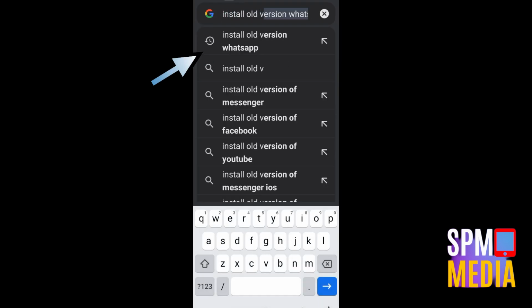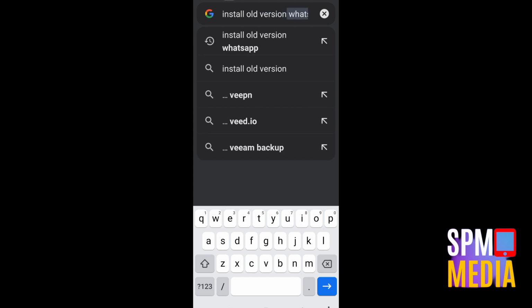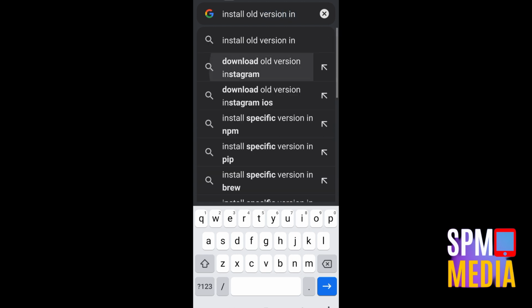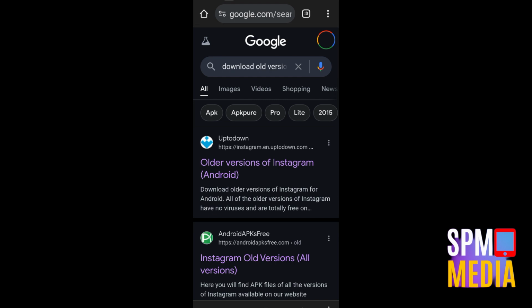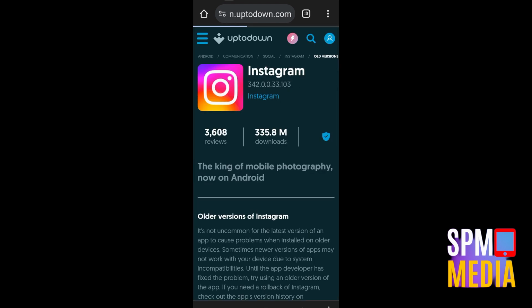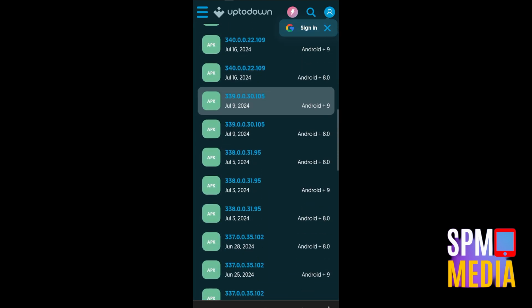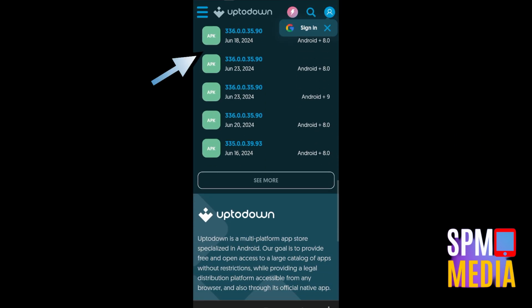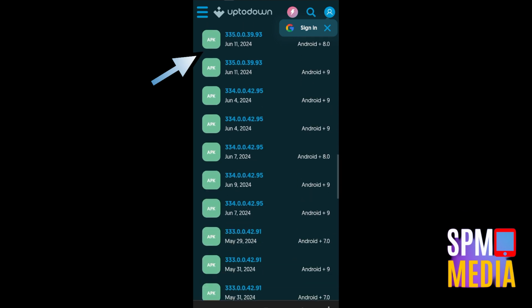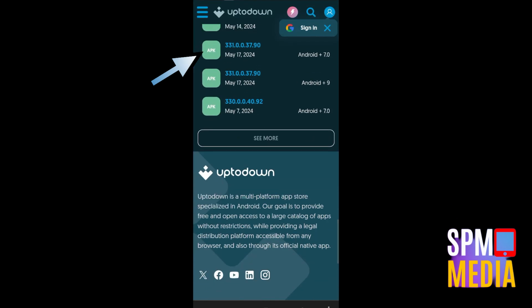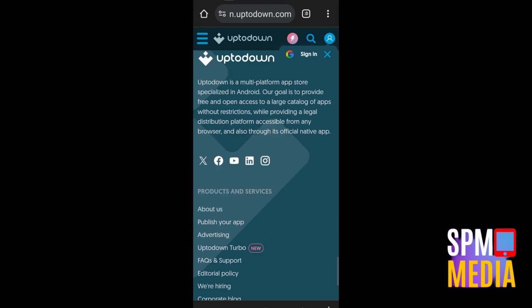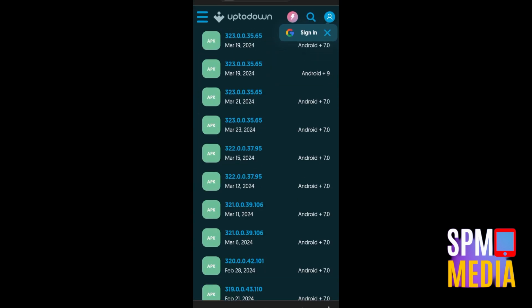Why? In the old version of Instagram, there is no Meta AI there. So if you want to simply get rid of this, you just have to click on any of these websites. For example, the first one, and then you have to scroll down here and then look for download. So let's just say you want to download the version of 2022 or 23. And then there you will not see this Meta AI on your Instagram Messenger. So all you have to do is download, install, and then launch the old version of Instagram.